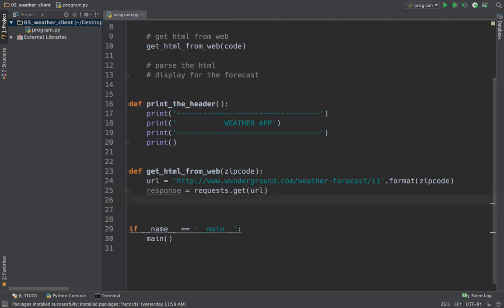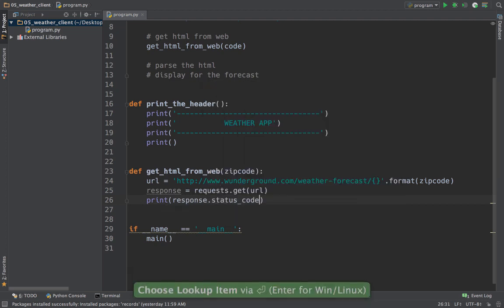Let's start by making sure that we get a good status code from the web server. We want a response code of 200. Response code of 404 or 500, not so super awesome. So let's just print out the response.status_code and see what we get.